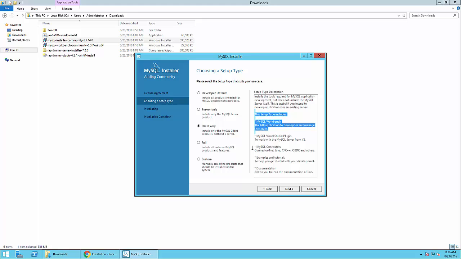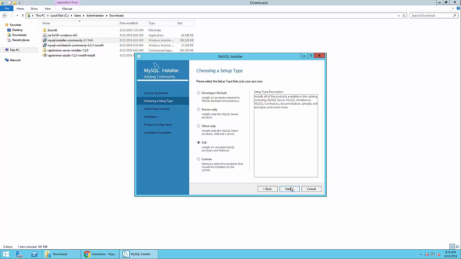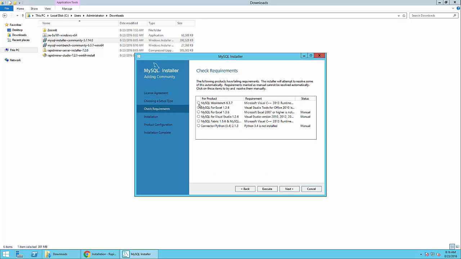MySQL Workbench is a great tool to work with MySQL. If you're not comfortable with command line, we'll go ahead and use the full, which will get us both the server as well as the client.